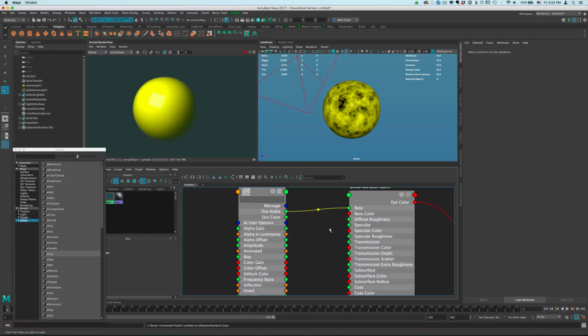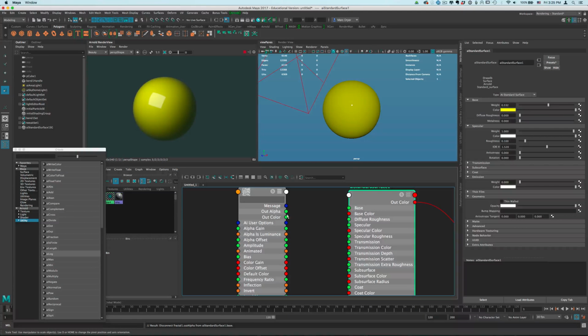I can also make a connection by grabbing the out alpha here with the middle mouse button and just dragging it onto the name of the attribute in the attribute editor. And the reason that sometimes you have to do this is if you can't actually find that attribute listed in this node for some reason.